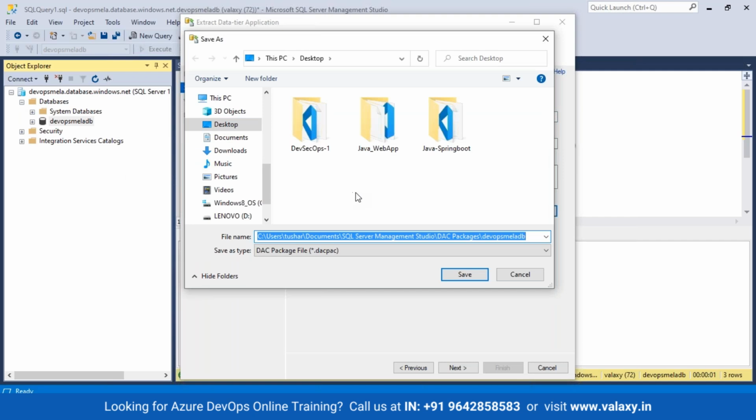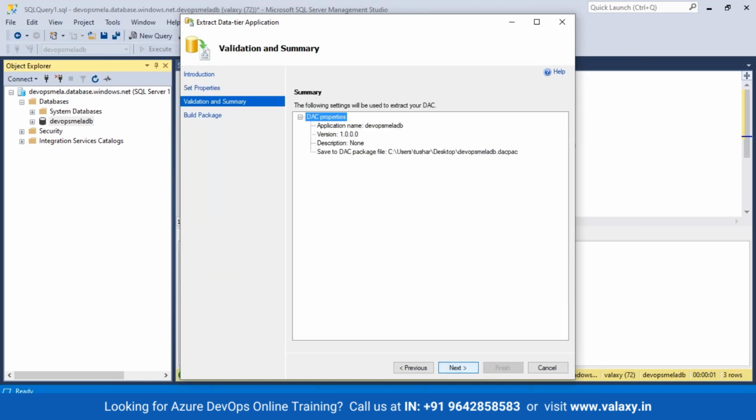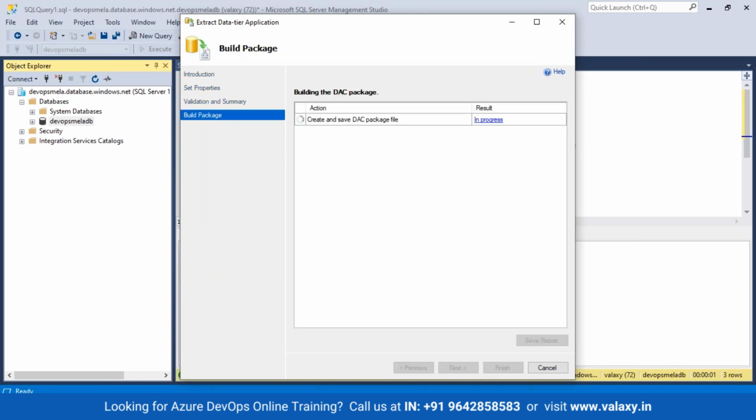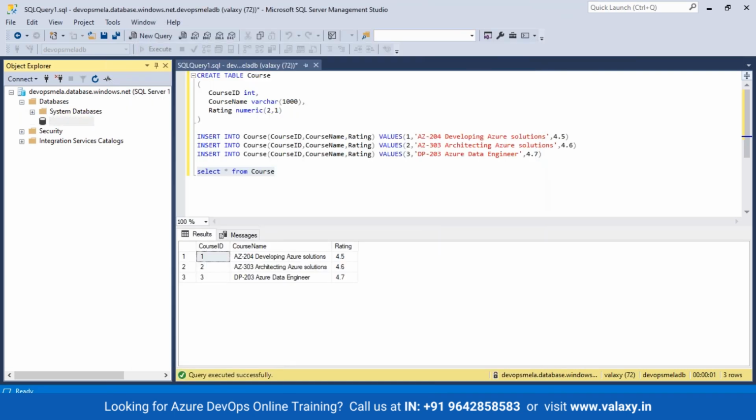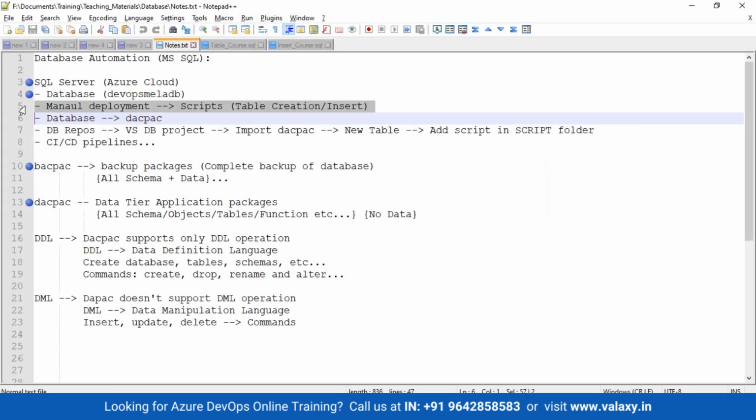This dacpac creation in real time is a one-time activity. Just keep that in mind. Okay, let's save it on the desktop. Okay, let's wait while this is getting created. Understood, guys? What all things we did? Manually deployed, creating a dacpac. Once the dacpac is created, this is the process we need to follow.